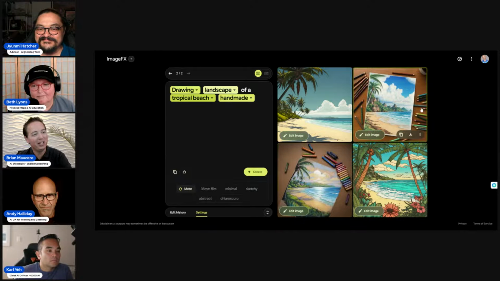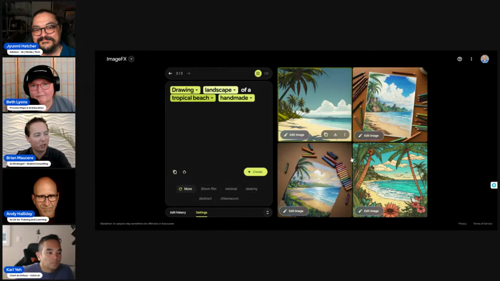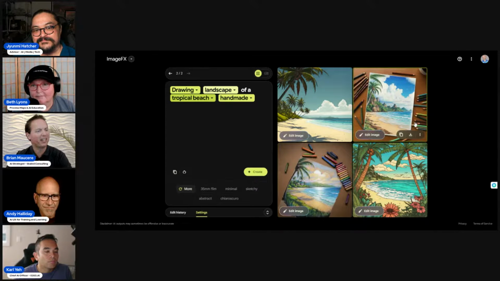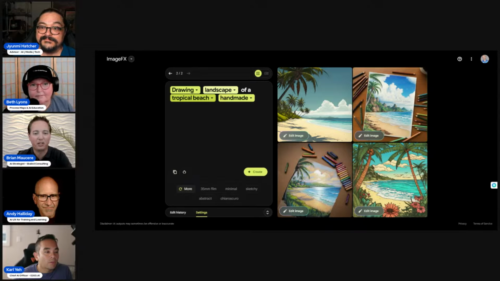Instead of just, it did it here too. That's very cool, actually. Usually you would just get the picture, but in this particular case, it's zoomed out as if you were the artist drawing it or using colored pencils. Actually, that's really cool. I'm kind of surprised to see that.